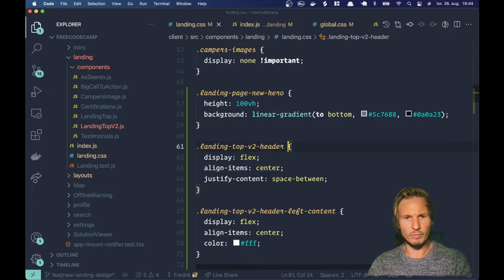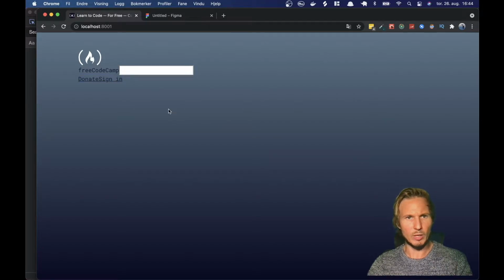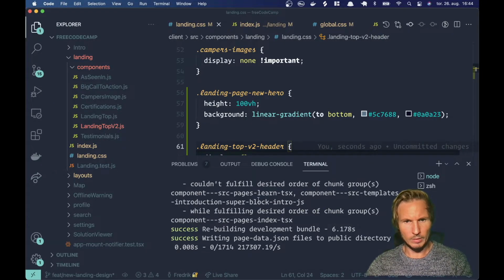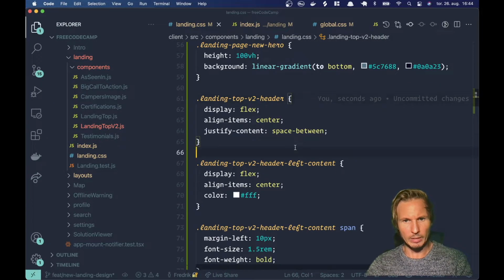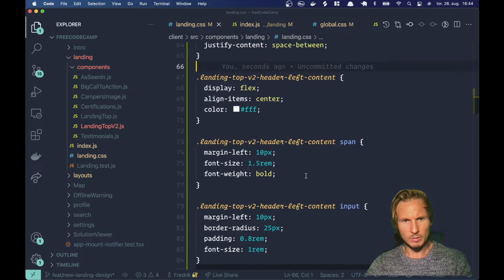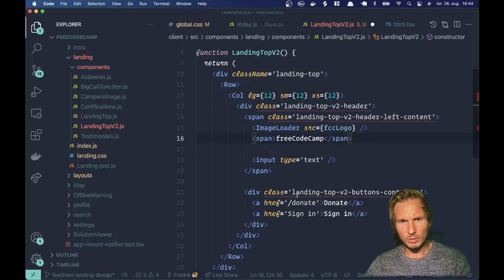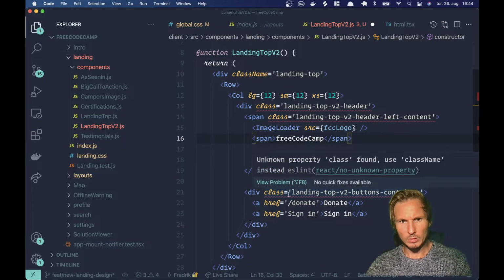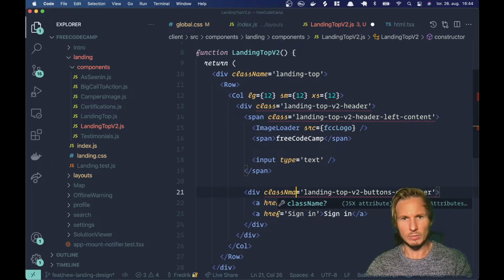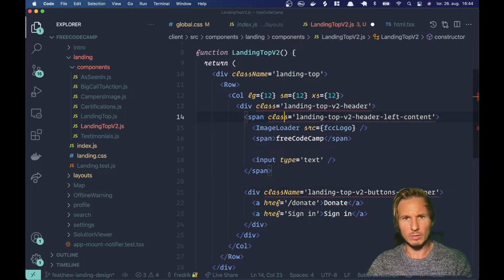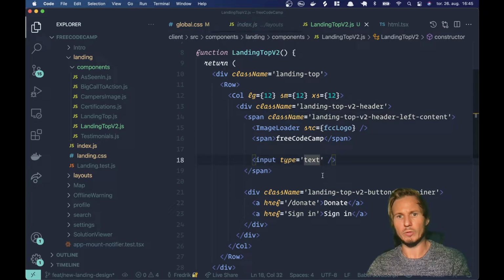We'll go through all of that. I just want to see it change the way I want to, and looks like I made a typo. Let's go ahead and debug this. So if we go to here, yeah. So I've made a mistake in calling it class when it needs to be class name in React.